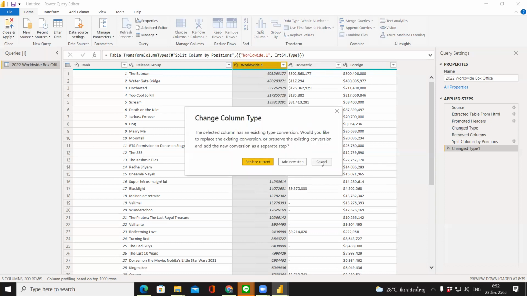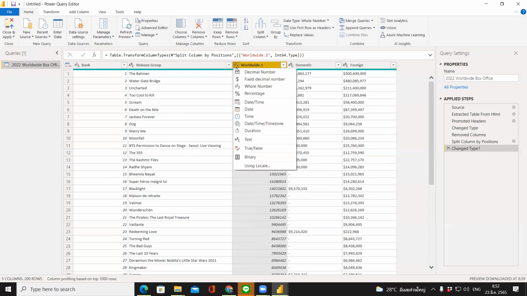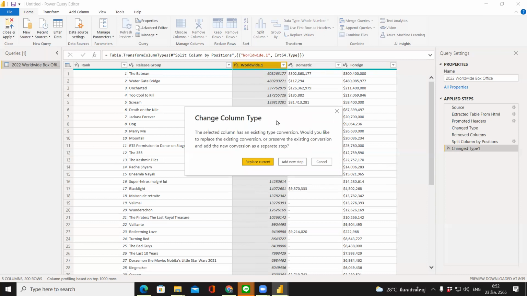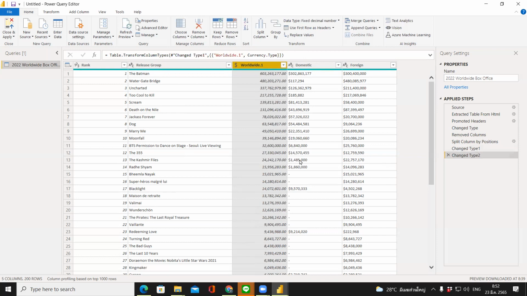Don't forget, when you do anything and Power BI asks you, okay, would you like to add a new step or not? Don't replace. Always click add new step so that you can see what happened in here. So right now the worldwide column, you get the currency data type already.